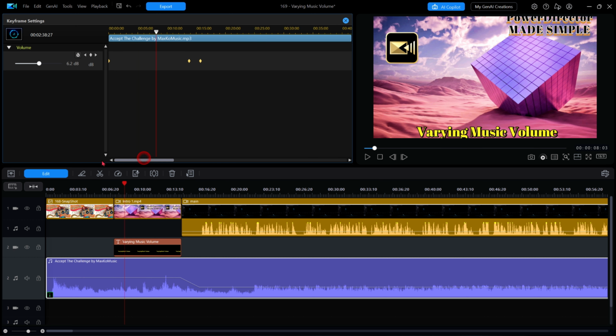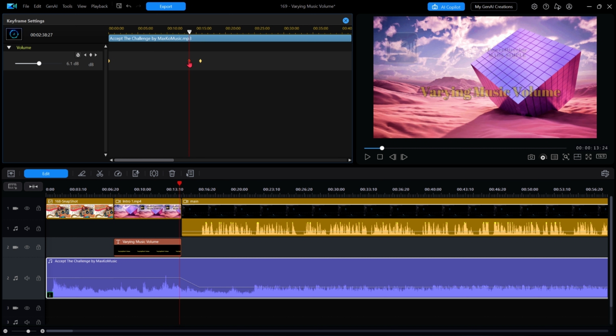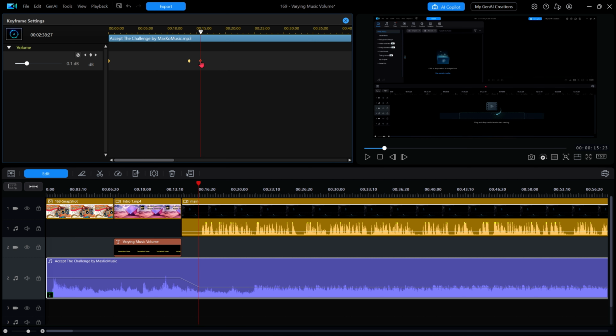Now, I'll just place the cursor on the first keyframe by hitting Home. And I'm going to change the exact value on the left to read 6.0 dB. I'll click the second keyframe and repeat that process until it also reads exactly 6.0 dB. I'll click the third keyframe, and then I'm going to set its value down to 0.0 dB.